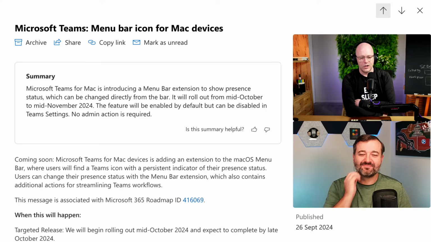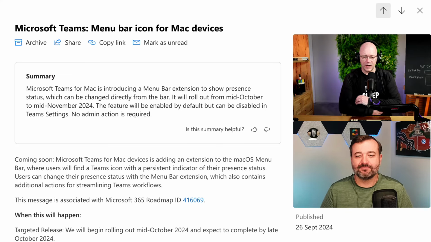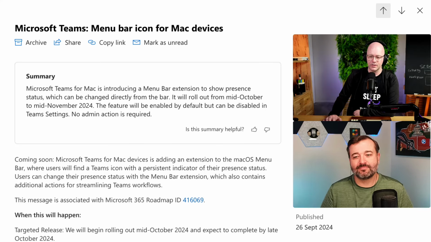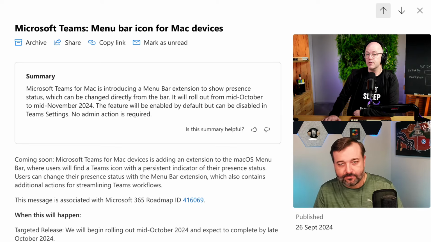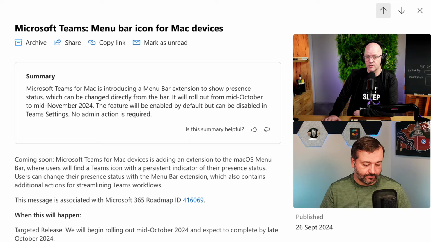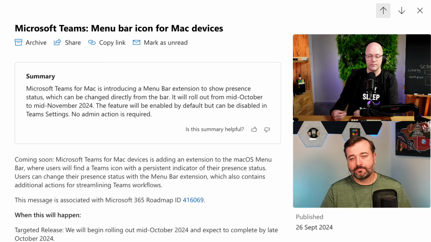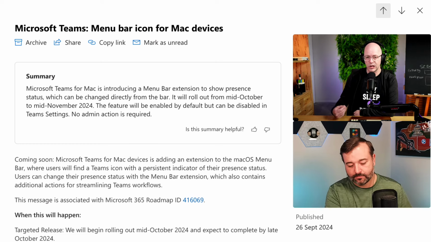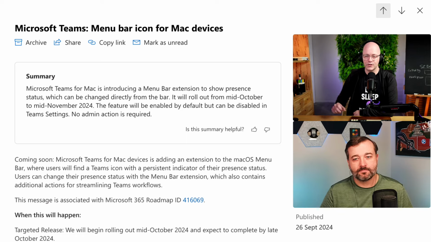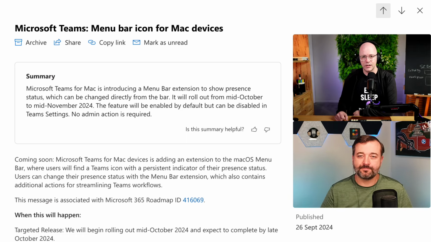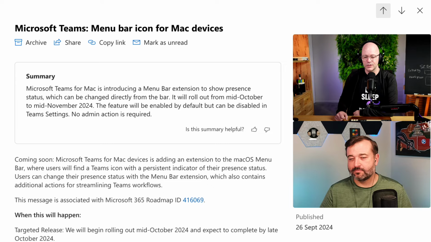The message: Microsoft Teams menu bar icon for Mac devices, MC899183. Let's think about this to start with and talk about the equivalent with Windows machines. You can go down to your system tray, see a Teams icon, click on it, see a few things about Teams. On the taskbar for start, you can right-click and see and change your online status.